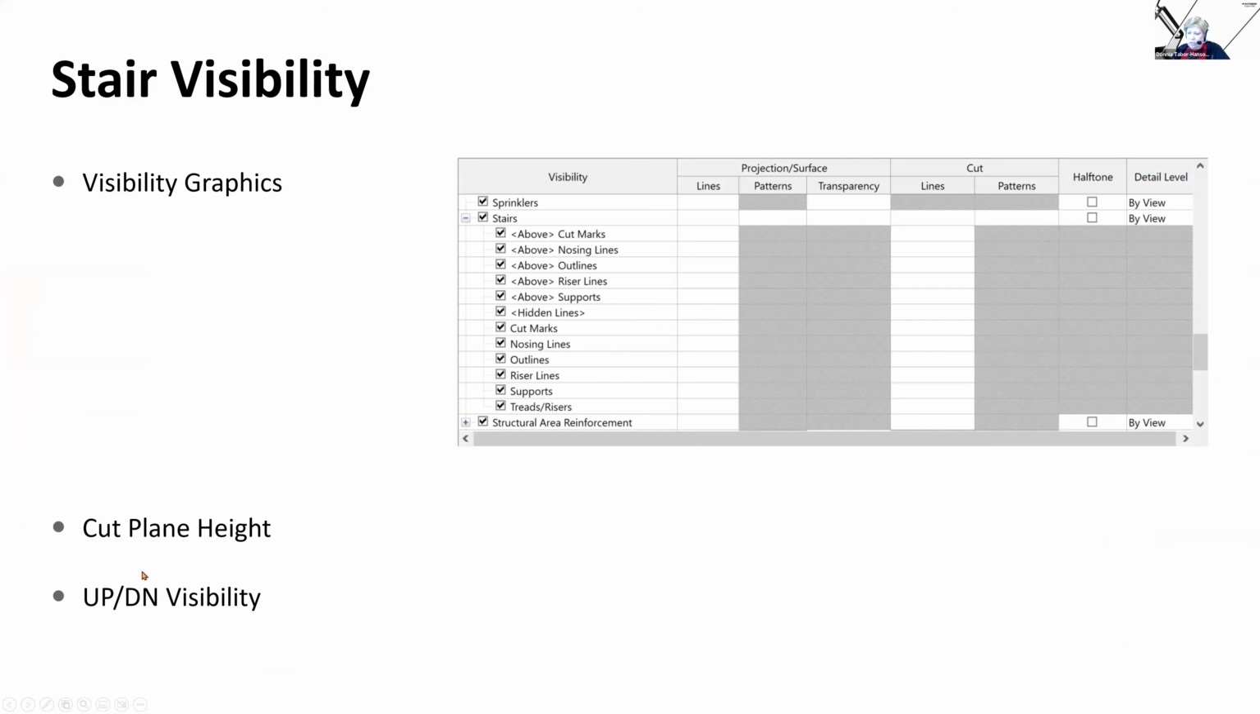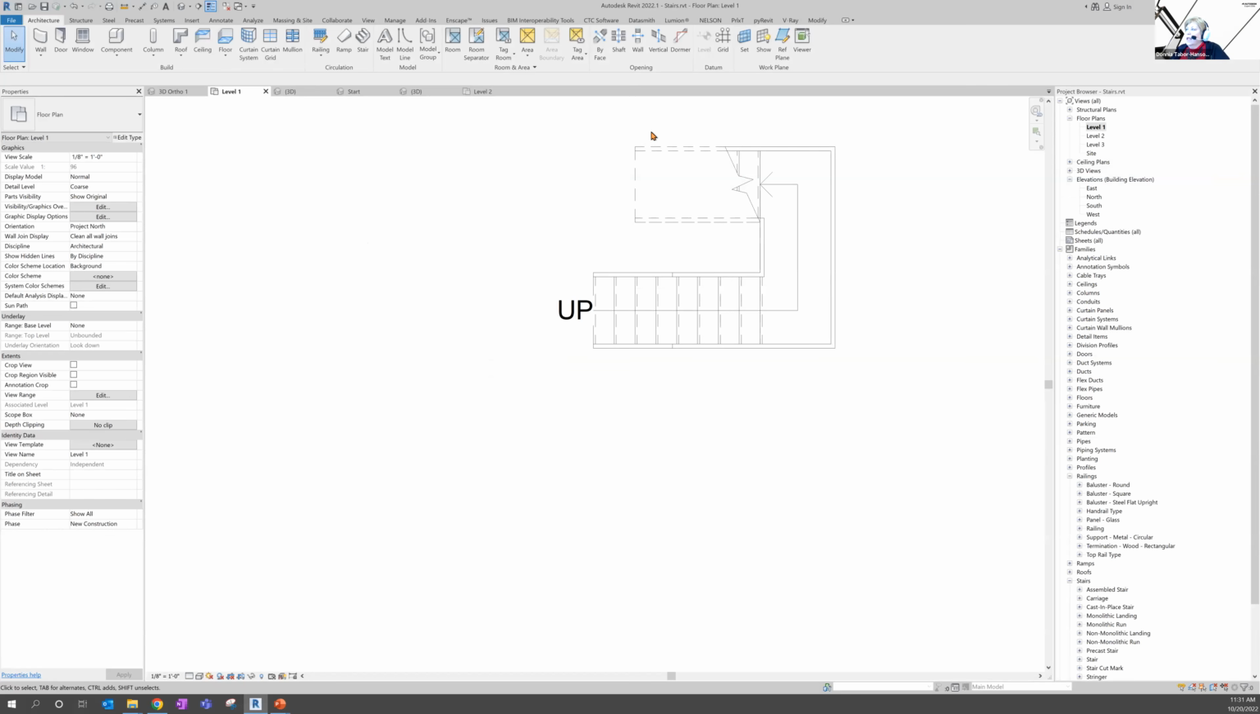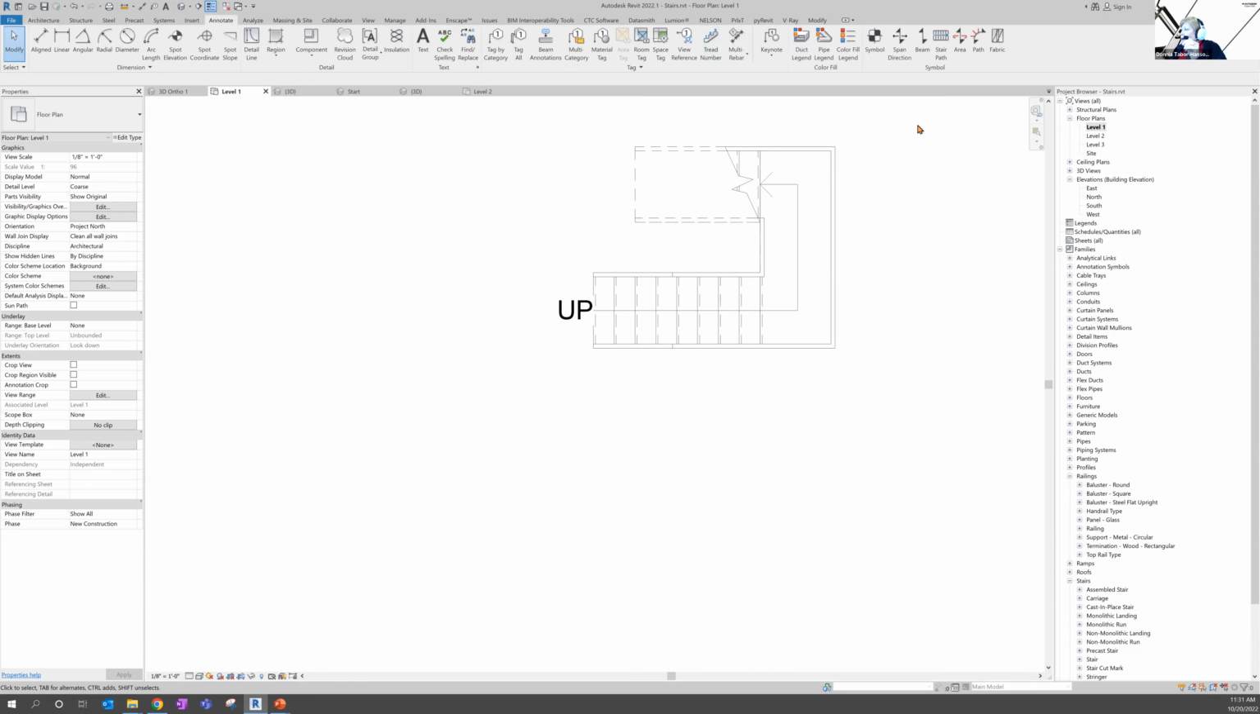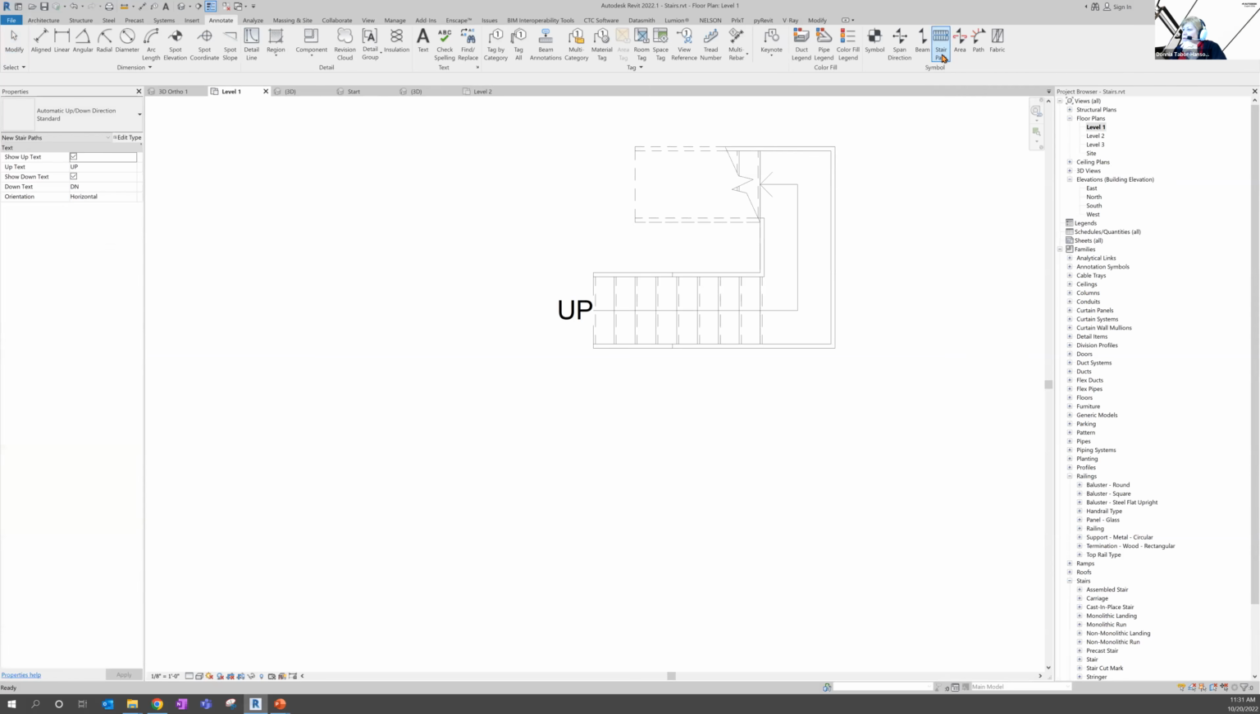And lastly is your up down visibility. You can control that, and that is under annotate, stair path. Stair path. Oh no, where am I looking for? What am I looking for? Okay, that shows stair path. Oh, I just lost where I set that.